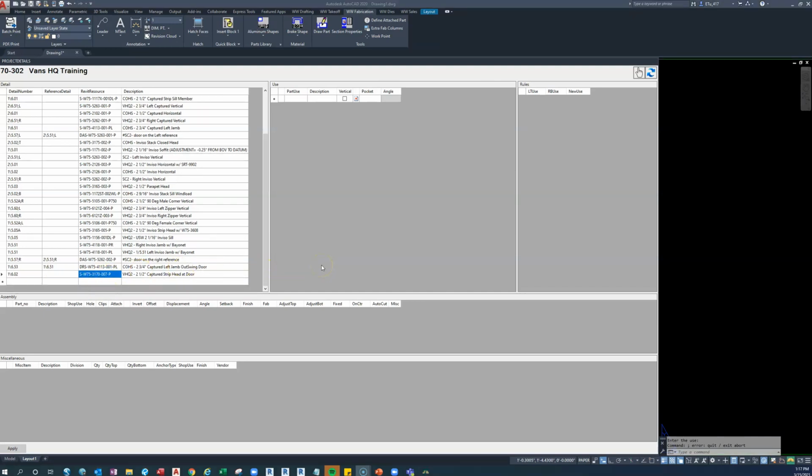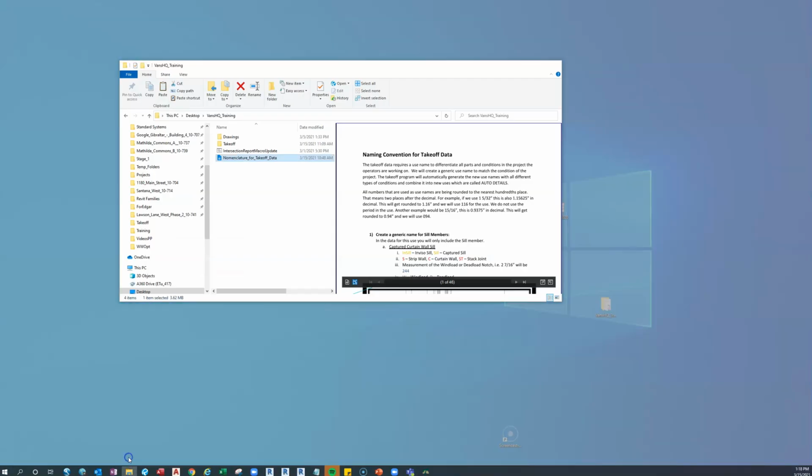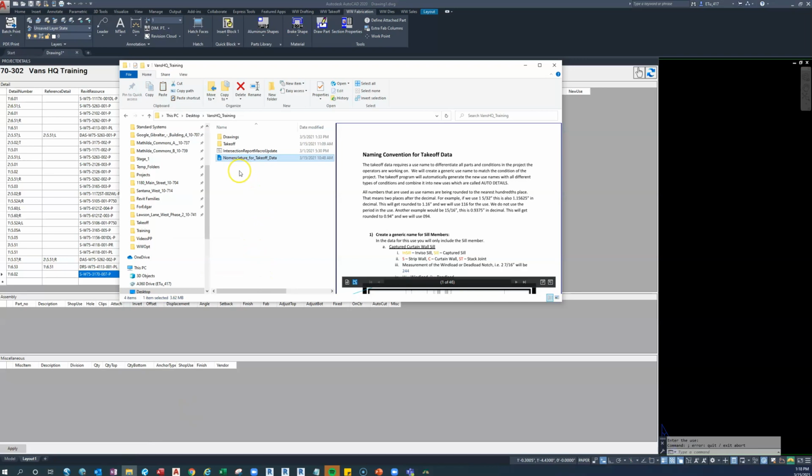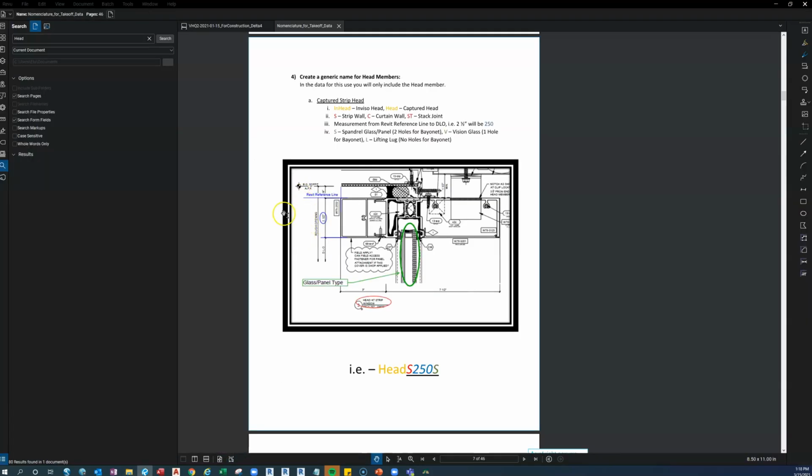Next we're going to fill out the use section of the UD window for this family. To fill out this use section, let's get a little help from our tag use or takeoff data nomenclature. You can locate that inside your Vans HQ training folder, and it's right here. It says nomenclature for takeoff data. Open that up. So it's right here.